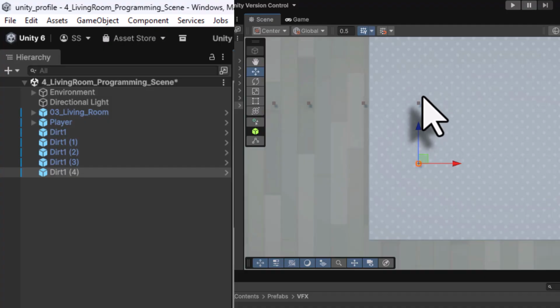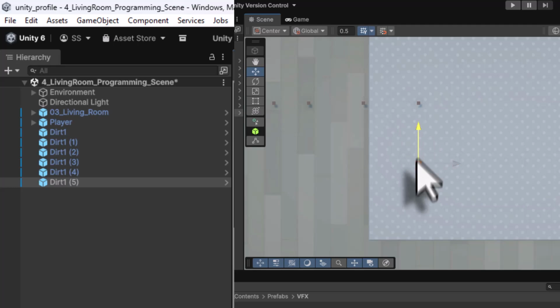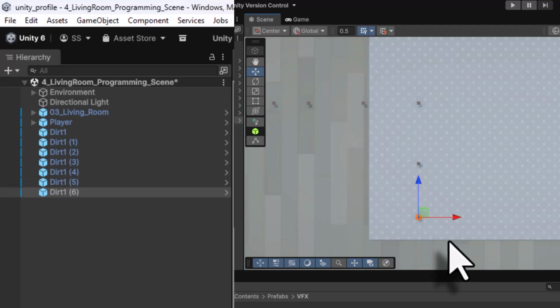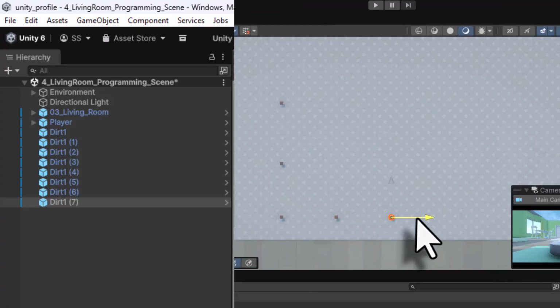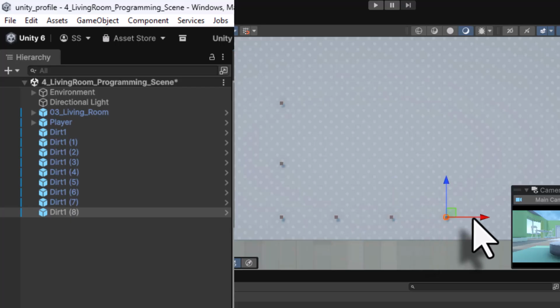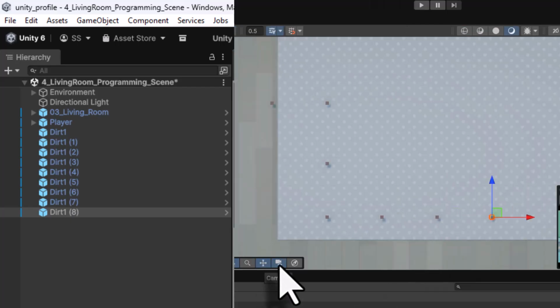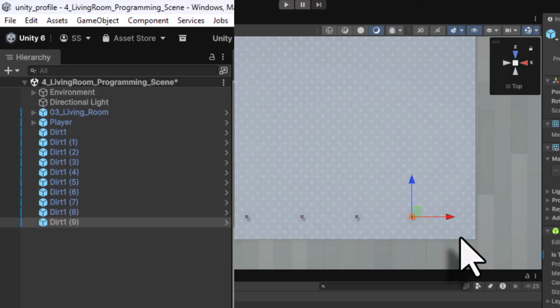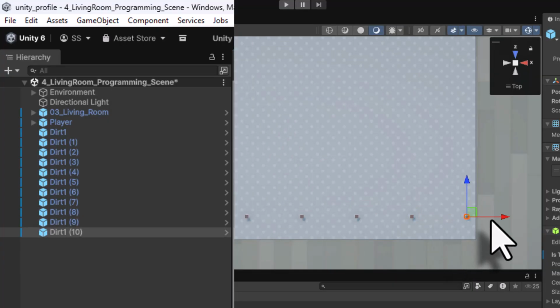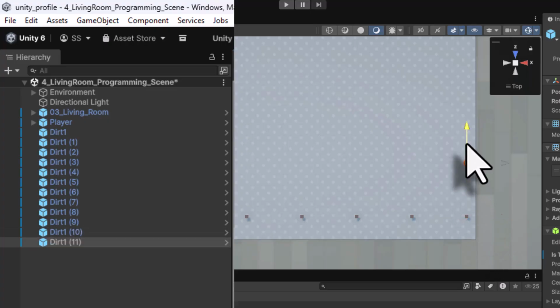Again press Ctrl D, Ctrl and drag it. Ctrl D, press Ctrl and drag it along x-axis. Ctrl D, press Ctrl and drag again. Ctrl D, press Ctrl and drag again. I will temporarily switch off this camera overlay. Then Ctrl D, Ctrl and drag it. Ctrl D, press Ctrl and drag it. Ctrl D and press Ctrl and drag it.